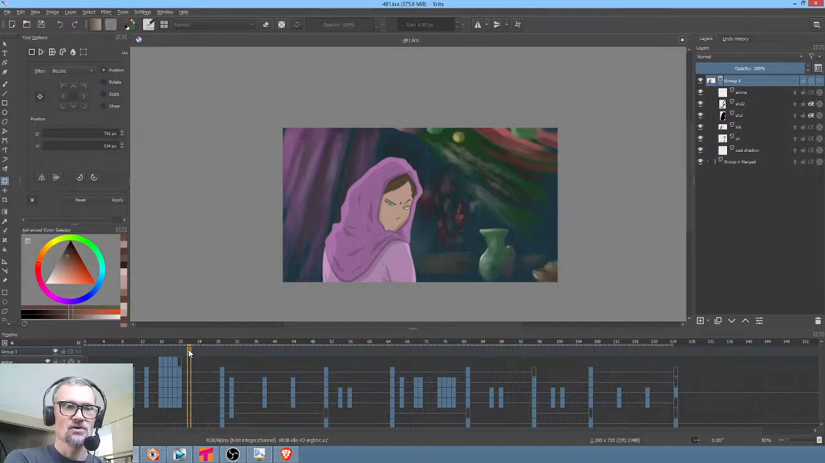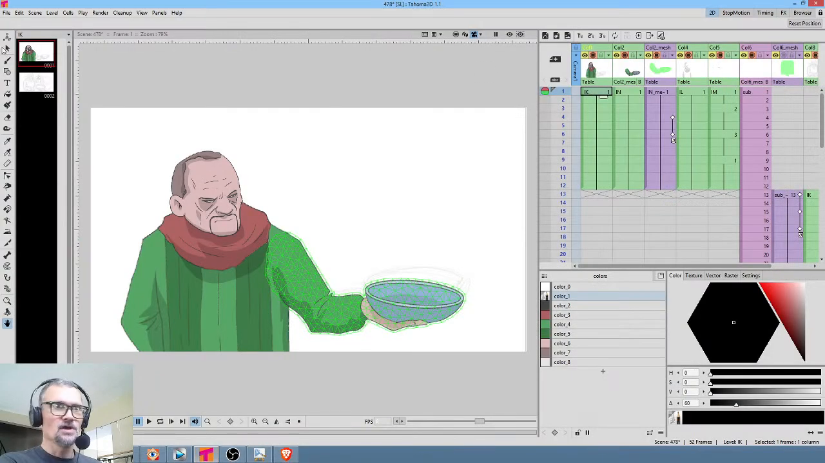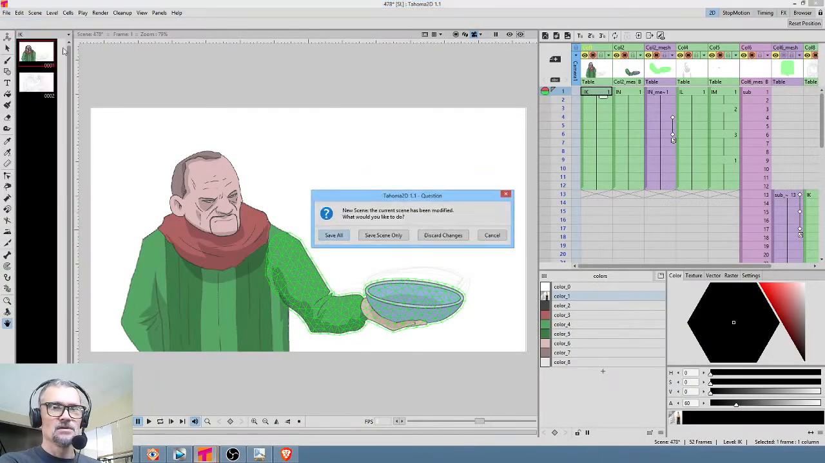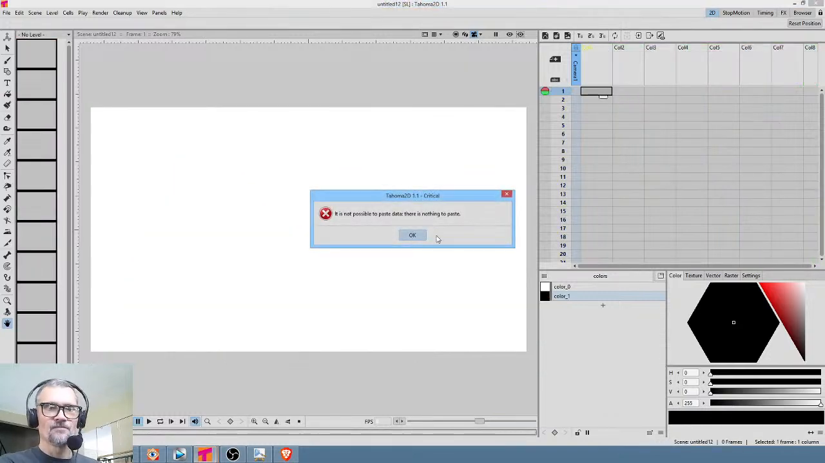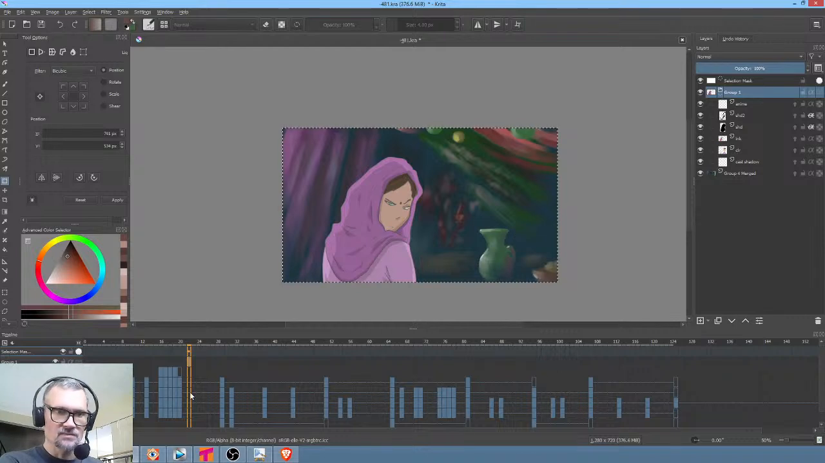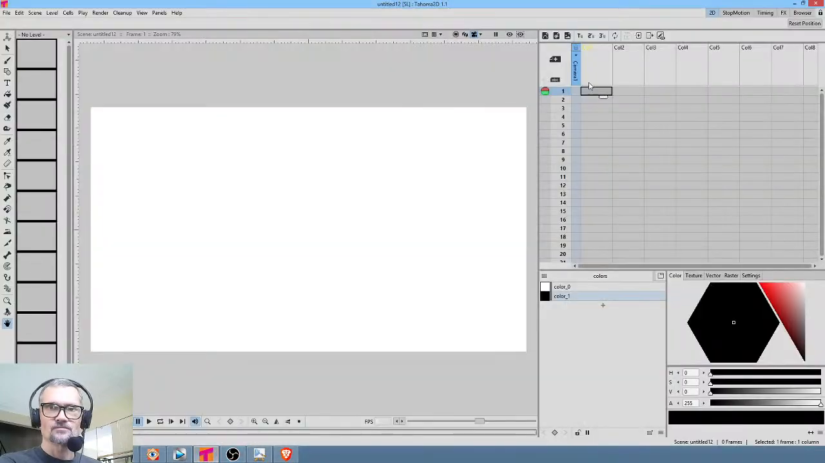So I can go right here and hit Control A, and everything in this group, not the background, just the character, will cut and paste into Tahoma. So if I go here and just hit Control V, well, okay, we got a glitch that time. Let me see. Could be that I need to be on a keyframe. Not sure about that. Let me see something. Boom, boom. Okay, so what I'm going to do is hit Control A, Control C.